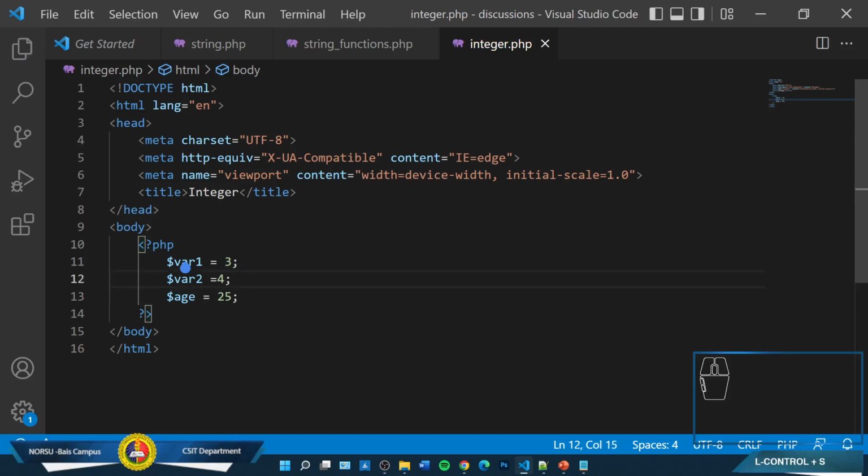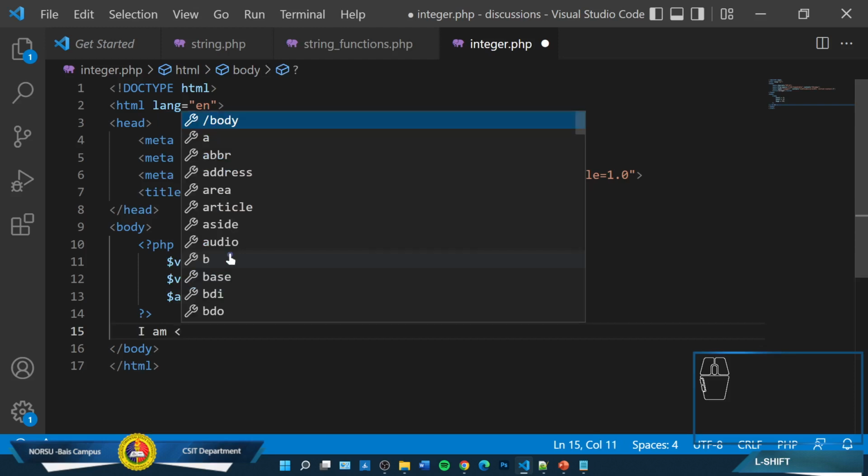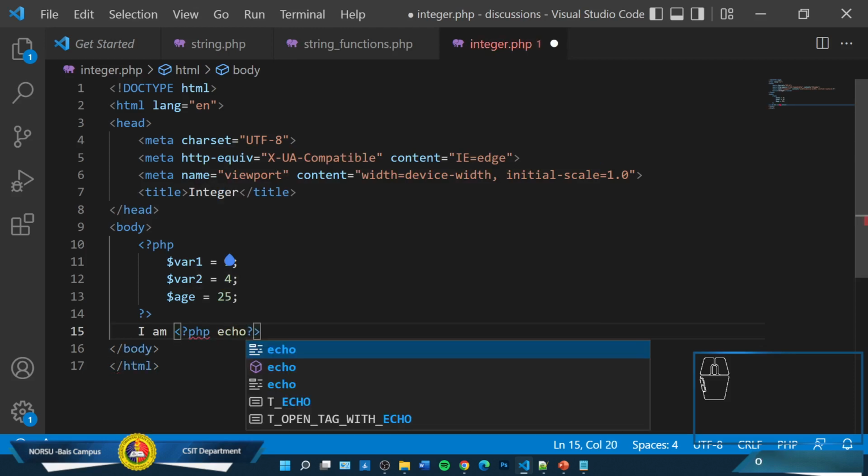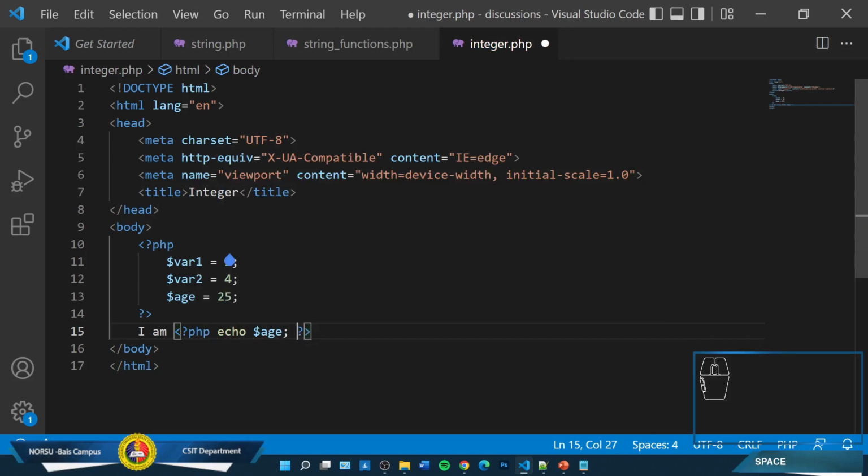Now, remember, we didn't put the word integer or int or whatsoever, because once we declare the value, and if PHP finds a number inside it, it will automatically use integer as its data type. Alright, so let's say, I am, let's say PHP, and then echo age, years old.